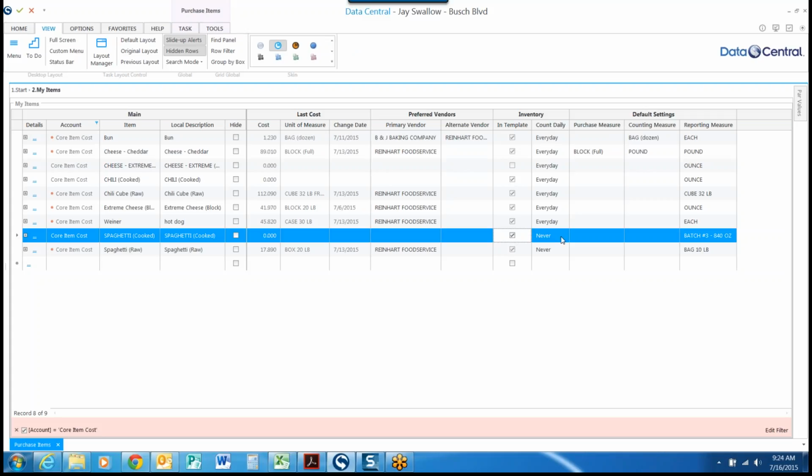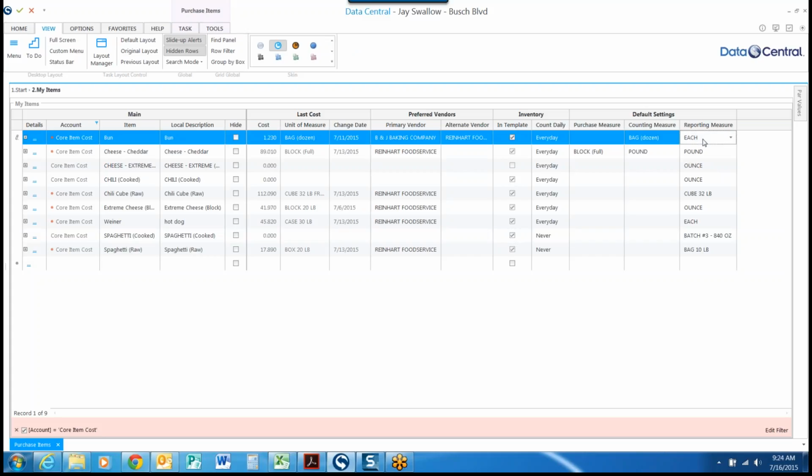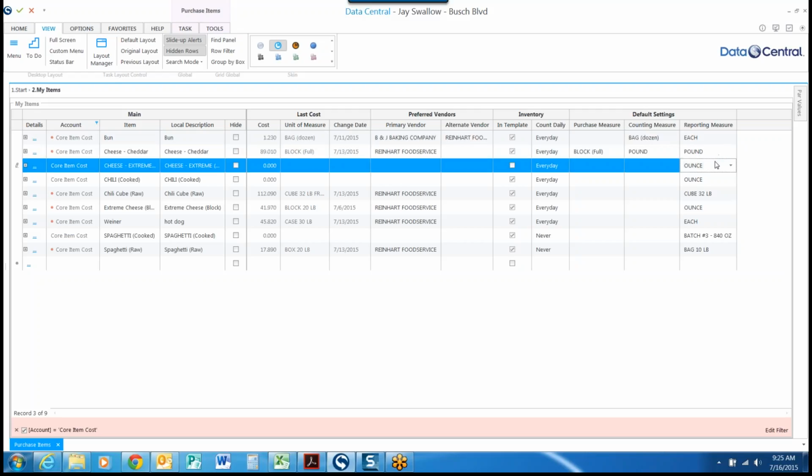I also encourage everybody to set up their reporting measures so as they're reviewing their reports, it will make sense to them as they read the information. For example, as you want to know what the variance is on your buns, you have the option of rack, bag, or each, but you will most likely want to know how many individual buns you've lost for a particular day. On cheese, you will most likely want to know how many pounds you've lost for the day. And that would be for all cheese. So you would just simply change those to pound.